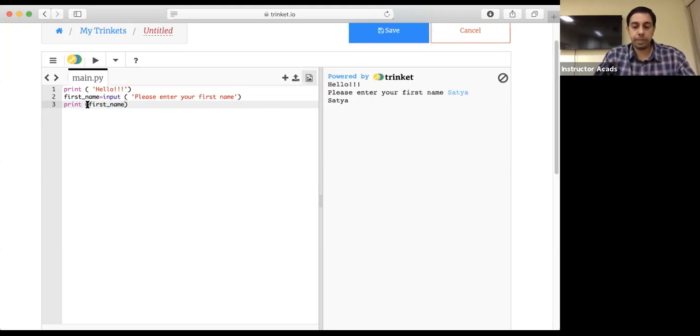Or I can make a slightly prettier message, like "hello" together with first name. Okay. So you have a small interactive program which takes a user input, stores it in a variable called first name, and then prints a message, hello, followed by first name. It's a small interactive program.